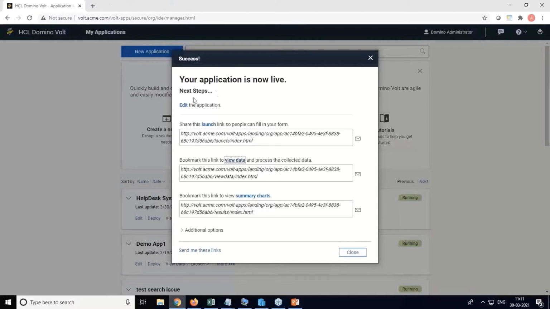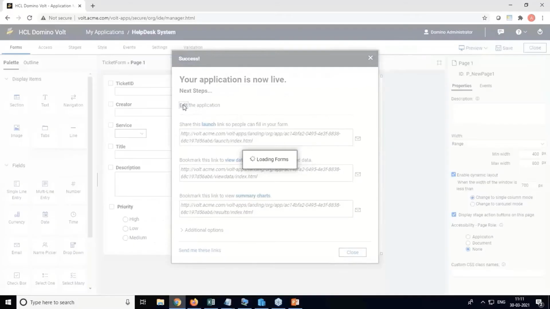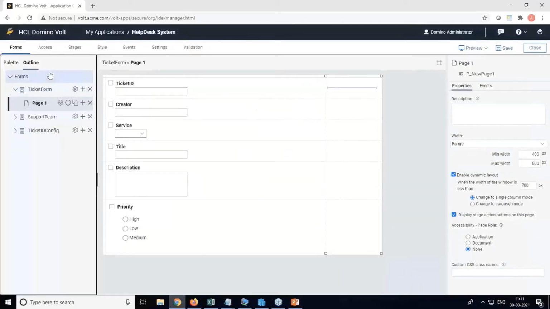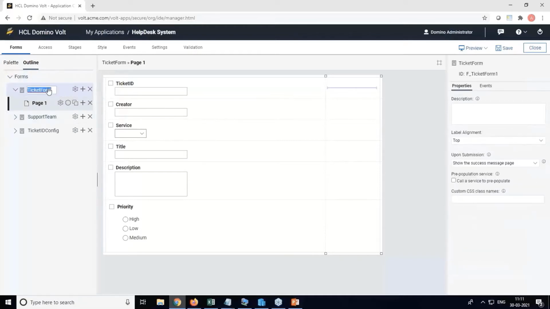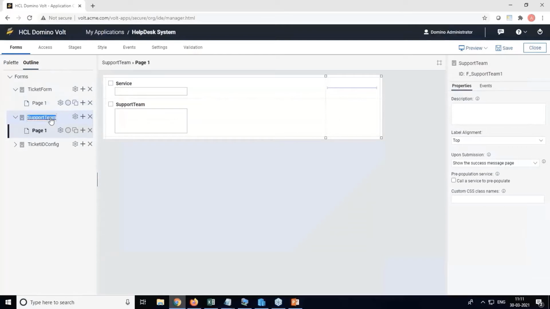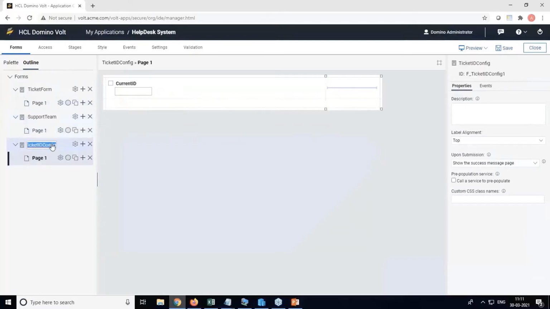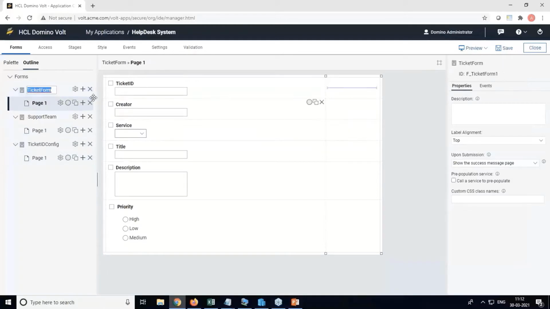Now let's edit the application to make some modifications. So for that, click on this edit button. On the left side is the palette and outline. On the right side is the properties. So where we can see the ticket form, the support team, and the ticket ID config. Let's make some modification in the ticket form.